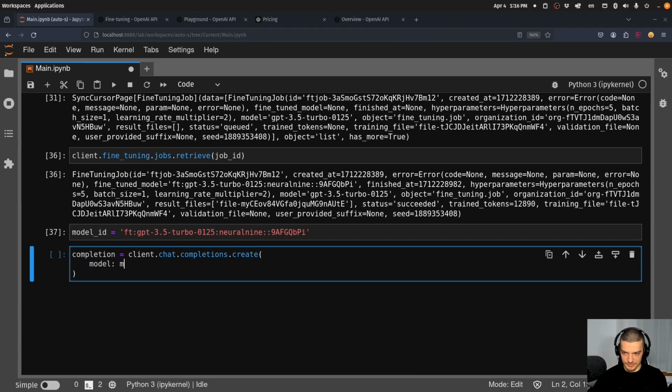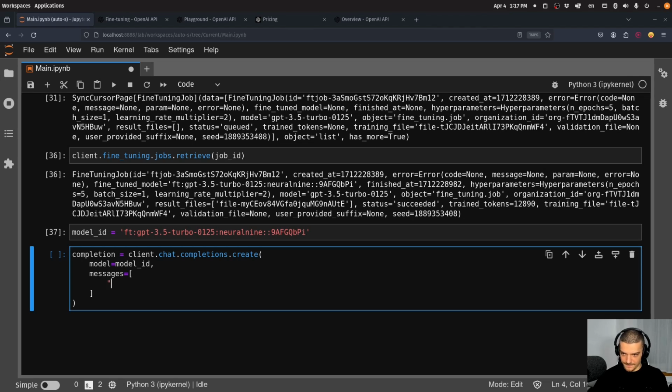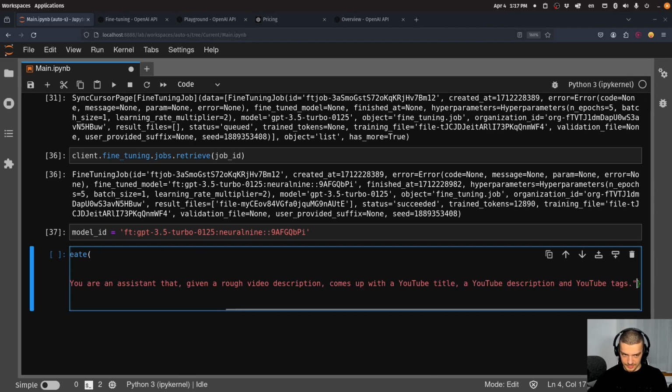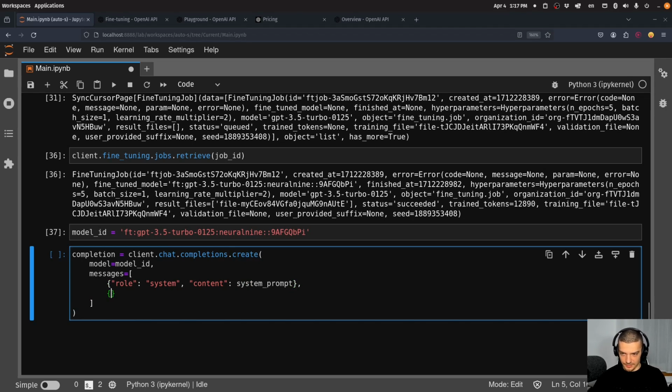In my case, of course, this is going to be the fine-tuned model. So the model ID, actually not as a colon, but as a keyword parameter. So model equals model_ID. And then messages is going to be equal to a list of messages, and these messages are going to be dictionaries again. The first one is going to be the role system message, so the content is the system prompt. And the second one will be what I just passed.